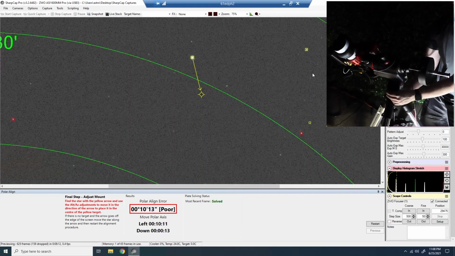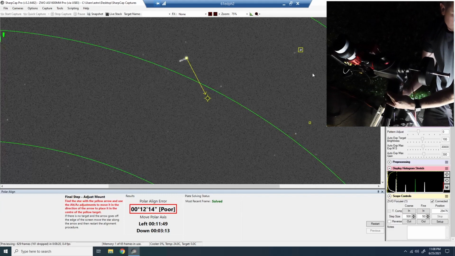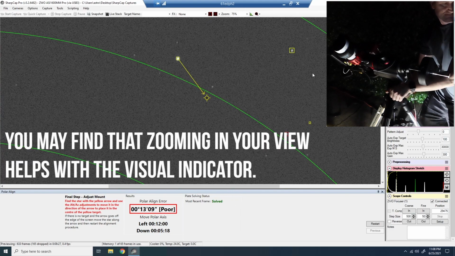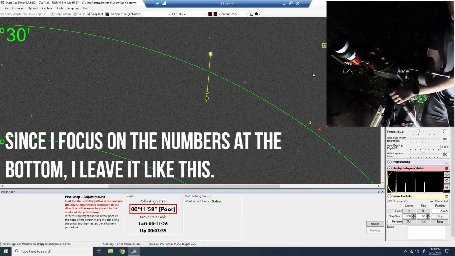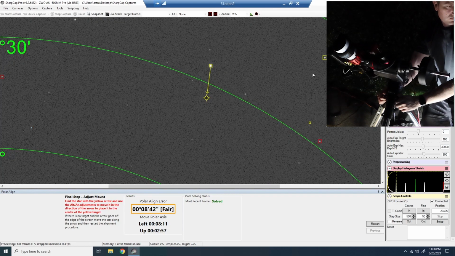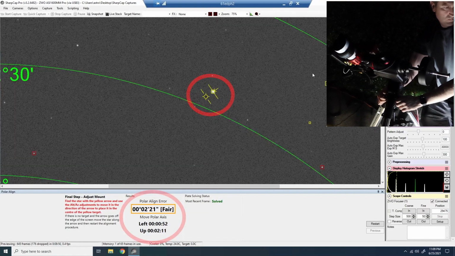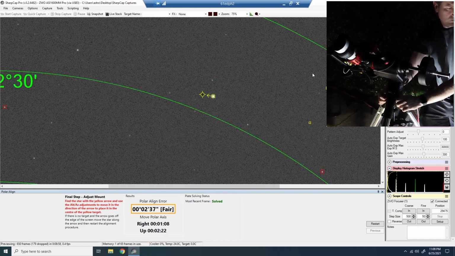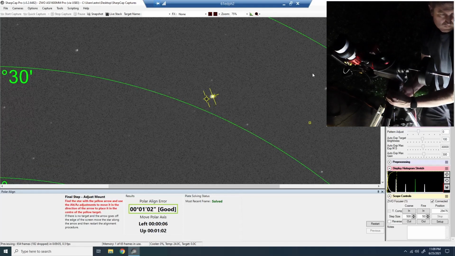And again, you can watch the on-screen indications. For me, I'm watching left, right, up, down at the bottom, trying to get those numbers to get closer and closer to zero. So we're getting closer. And you can see just fine-tune adjustments. It's very, very touchy as you get close.